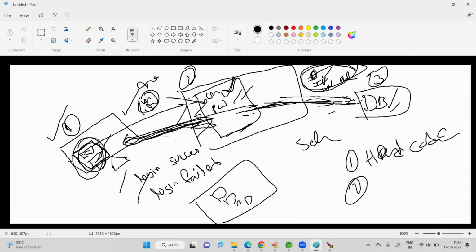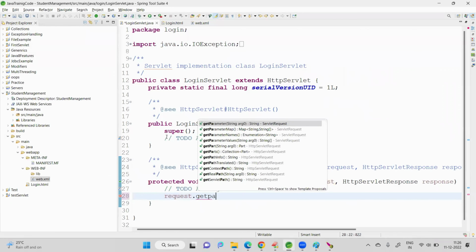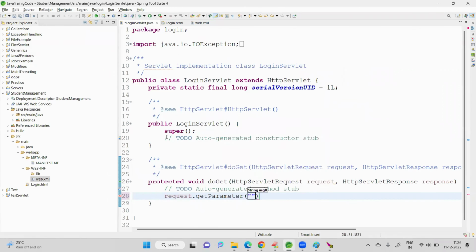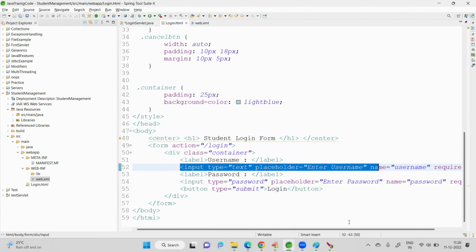For that, we call the method request.getParameter. What key do you have to give? Just see the HTML page. In the HTML page, for every input I gave some name. Here I'm asking for username, right? Enter username. Further, what is the name here?